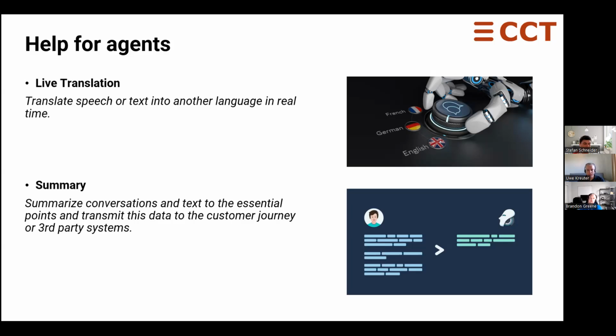OpenAI's solution is also great for summarizing longer conversations. For example, a short summary can be created from a 3-minute phone call or even a 10-minute chat. And we display that directly in Contact Pro's customer journey, and it contains all the necessary information from those interactions.